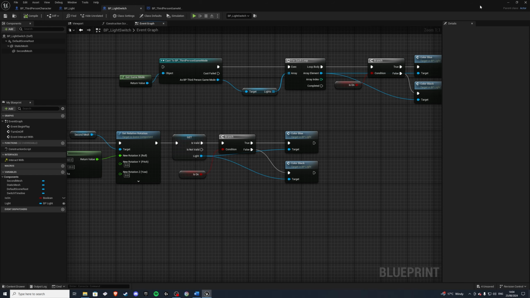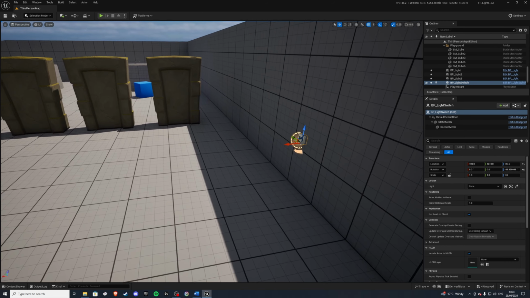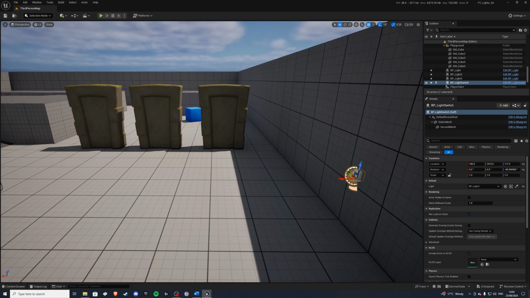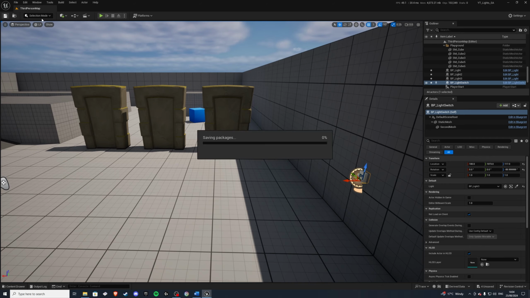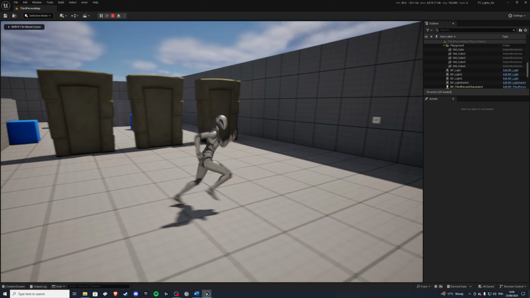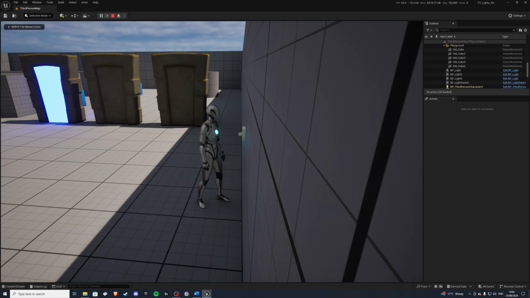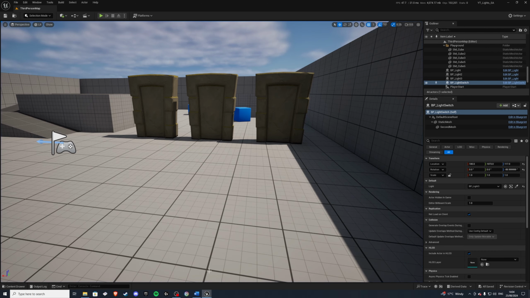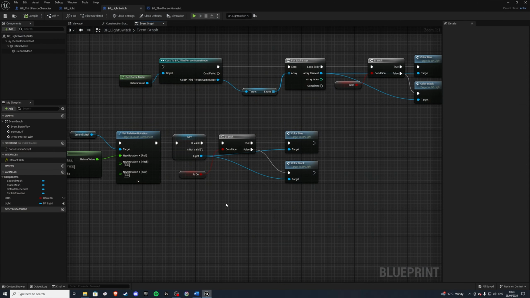Compile and save. And if we go back to our level, select the light. In here, we can select which light we want. So let's say we want the toward door, which should be this one here. Save it and go and hit play. We should get just that one door turning off and on. Beautiful.